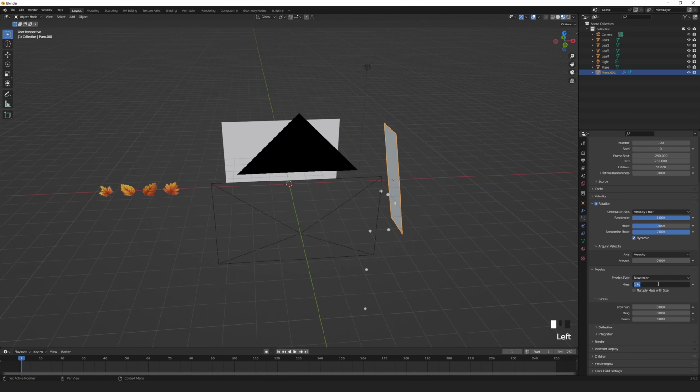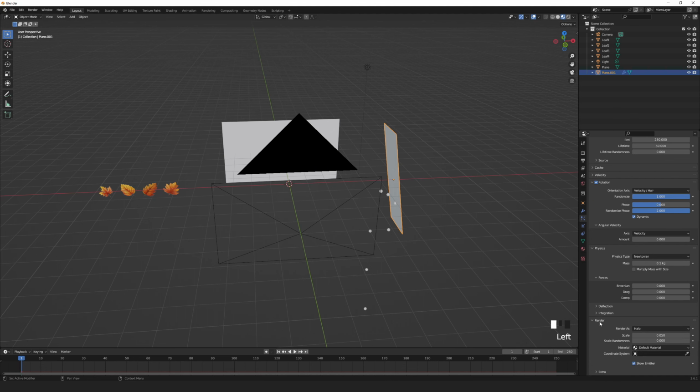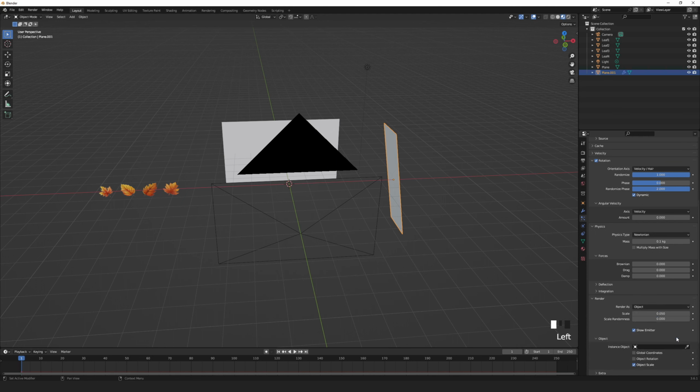Let's set the mass to 0.1. Then render as object. Scale to 1 and scale randomness to max. Then select the leaf.